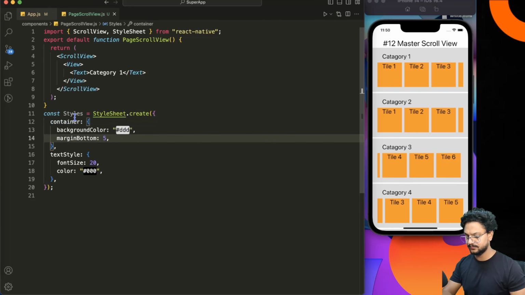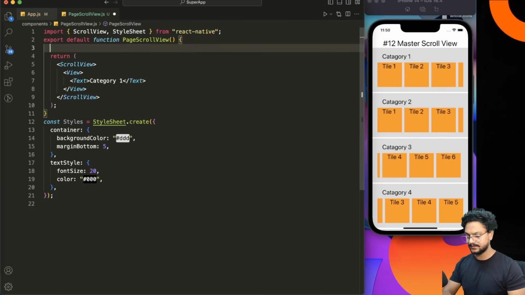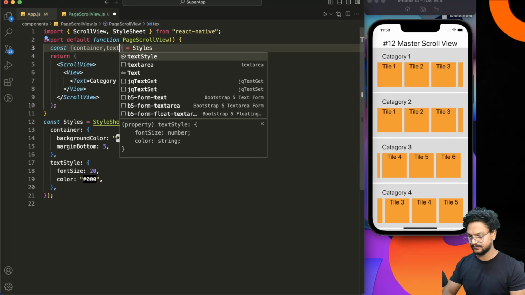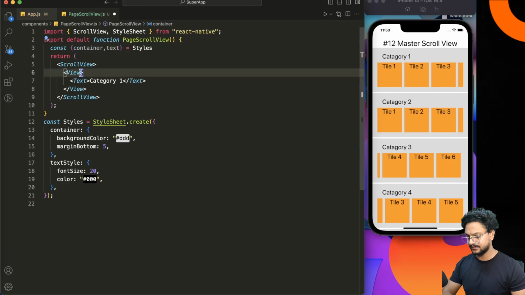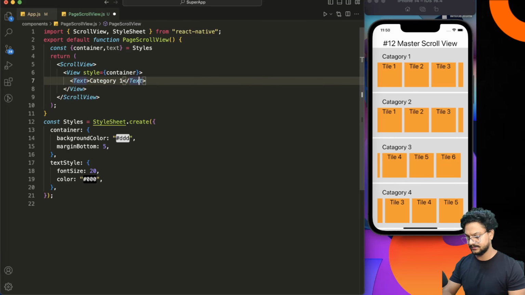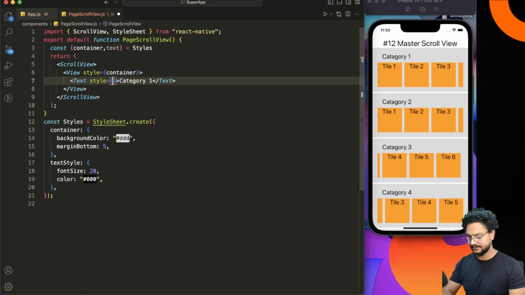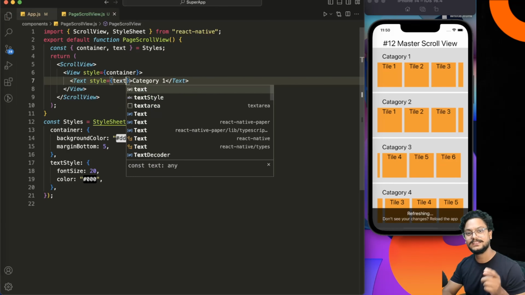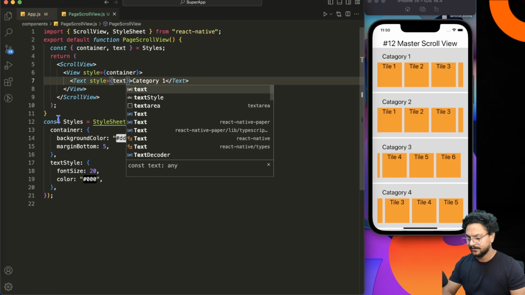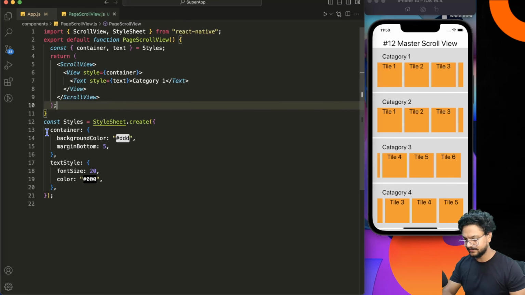Now we can destructure these styles here. Okay, so we'll always write better code, so that we need not write styles.container, styles.text. We'll avoid that kind of situation. Okay, and this container we can connect here. We can just say style, and you know how to apply these styles to any element or any component in React Native by now. If you do not, then please go watch the previous videos. Okay, great. So we have this thing ready and we have these styles ready.